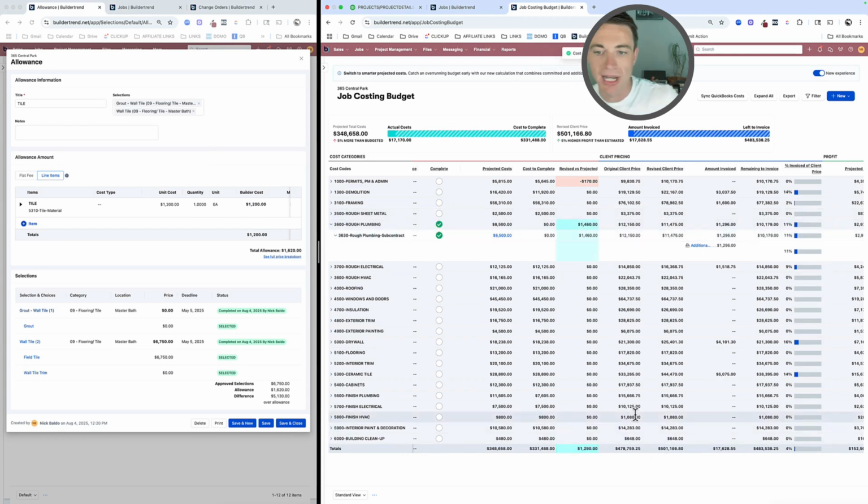So this gives us a really dynamic way to go through the project, use our brains to tell the system kind of what's going on, and regularly update the budget, okay?